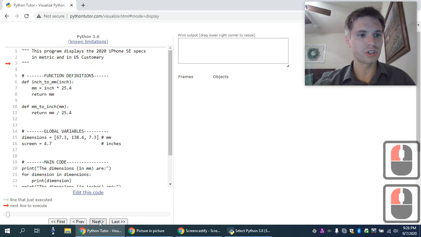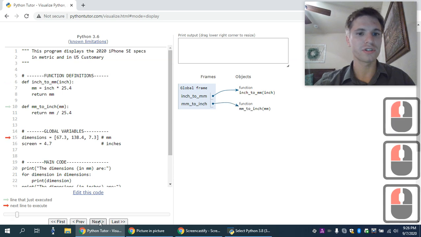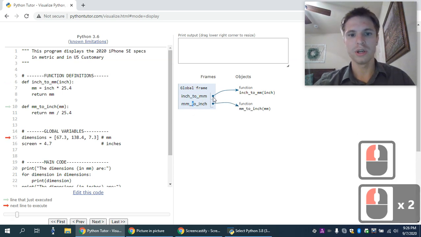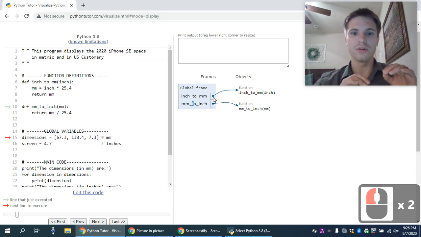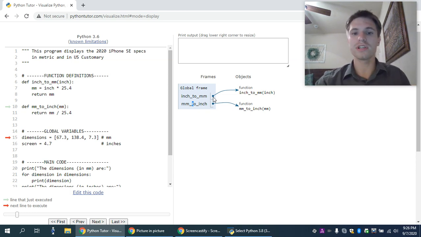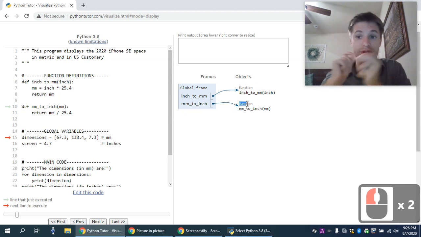So let me show you how it executes. Let me visualize it. So first it defines the functions. So in my global frame, I've got these two functions that are defined. And if I were to do in the REPL, define those and then type in just the name with no parentheses, it would say, hey, these are functions and they're in a certain part of memory. So the definitions are in a certain part of memory.